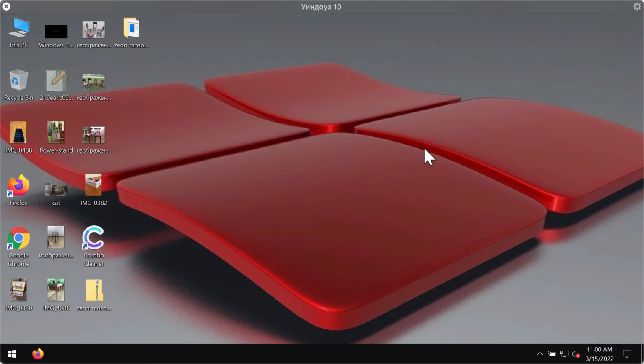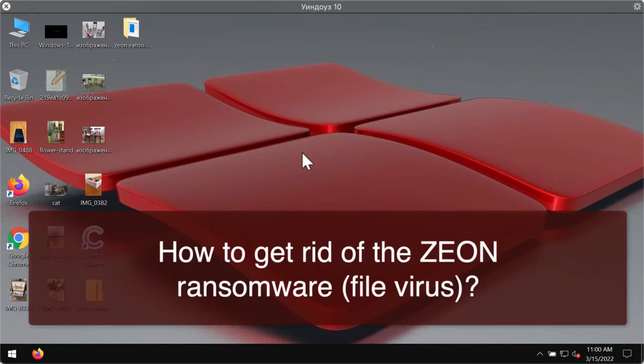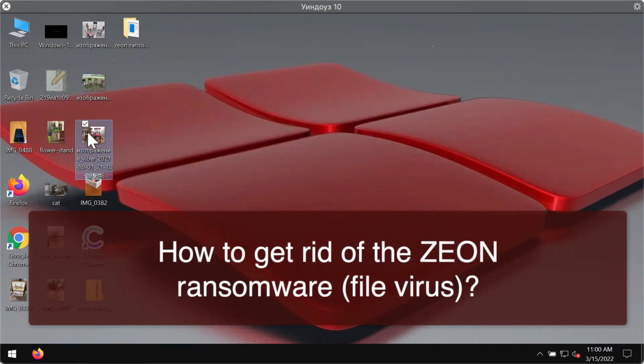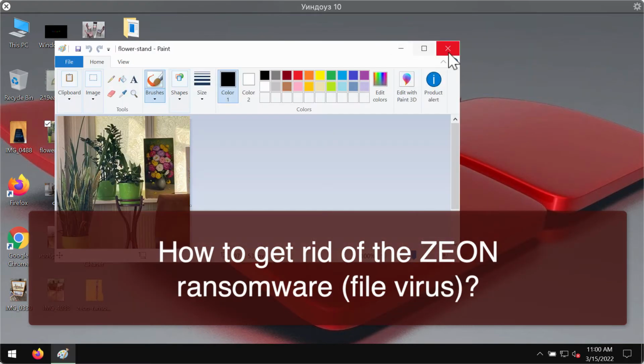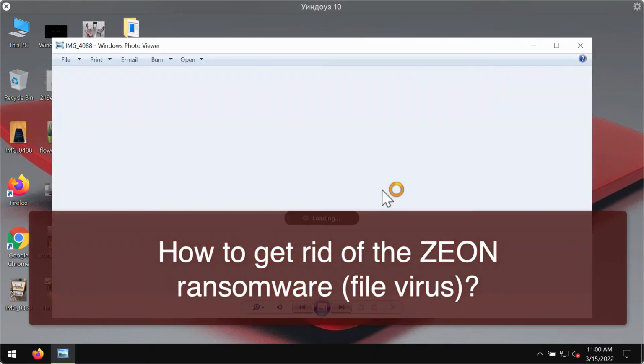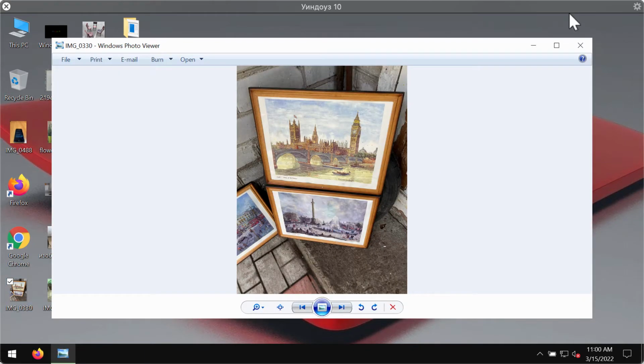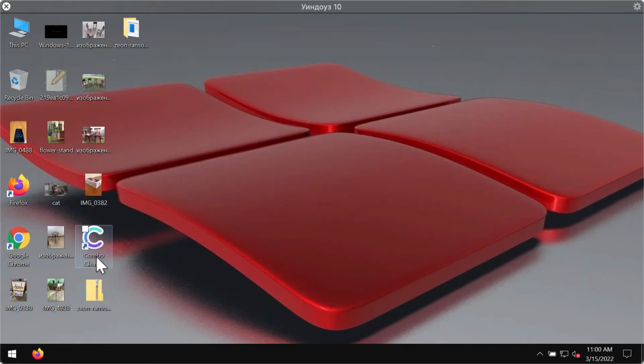This video is about removing the ransomware called ZEON. ZEON is a special ransomware type infection that affects the majority of files today. It targets Windows files, Microsoft Office files, pictures, music, and other documentation. Before the ransomware attack, of course, customers can open their files without troubles.